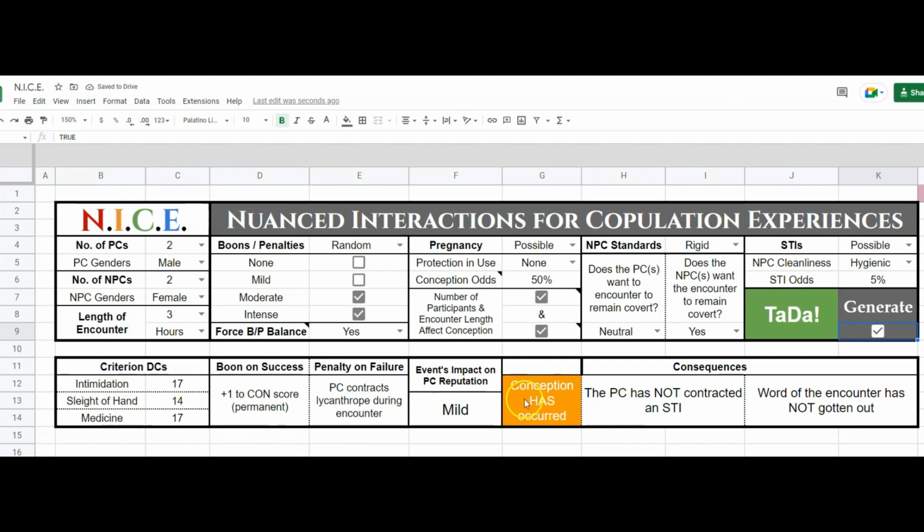So, first off, you notice there's a big red warning over here that says a conception has occurred. Now that makes sense, given that we had no protection and a 50% chance. Not to mention the fact that because we had number of participants affecting likelihood of conception, the fact that we had 2 female participants with 2 male participants absolutely increased the likelihood beyond just that 50% mark.